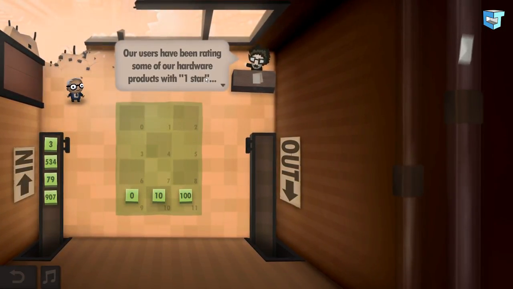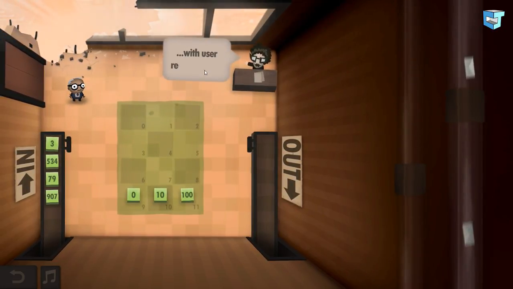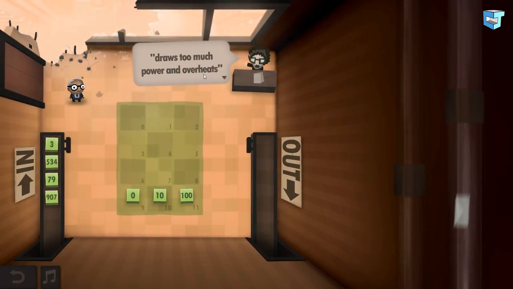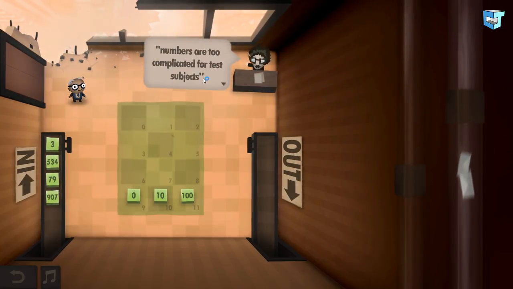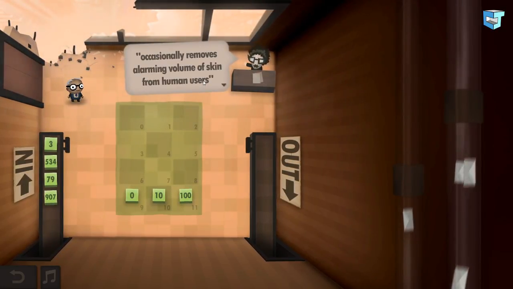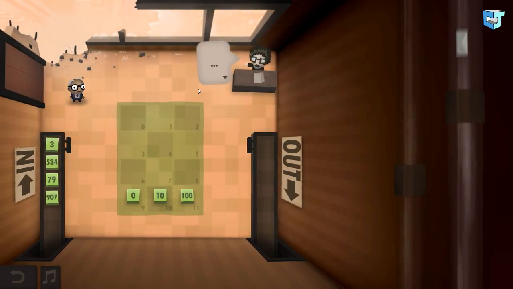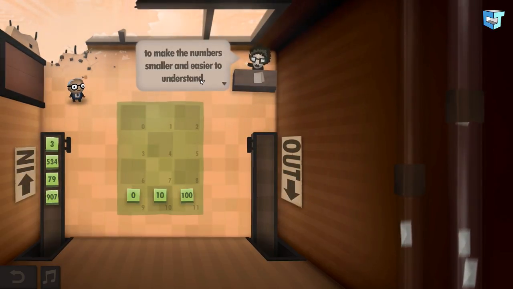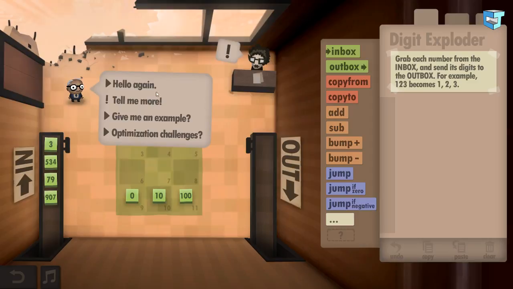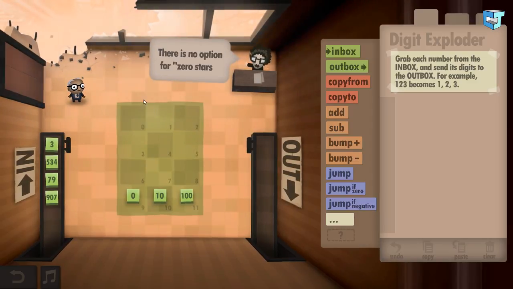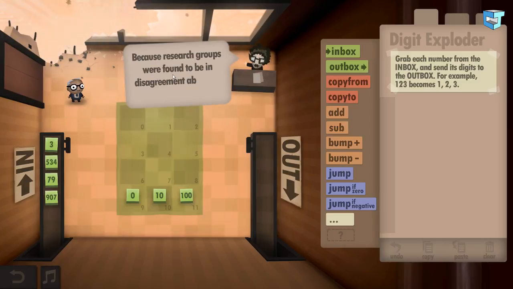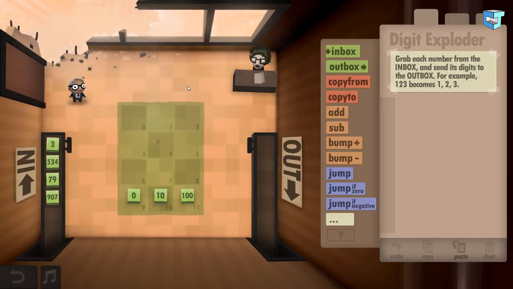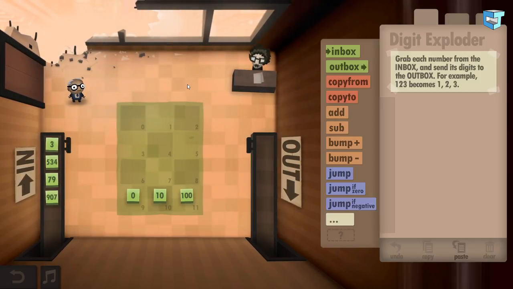Our users have been rating some of our hardware products with 1 star, with users' reviews citing, draws too much power and overheats, numbers are too complicated for test subjects, occasionally removes alarming volumes of skin from human users. So management has come up with a solution, to make the numbers smaller and easier to understand. There is no option for 0 stars, because research groups were found to be in disagreement about the nature of 0. Grab each number from the inbox, send its digits to the outbox.